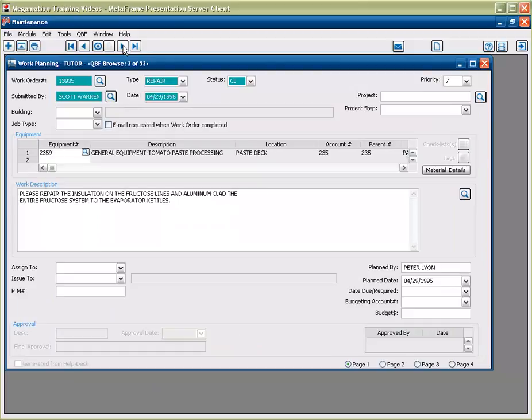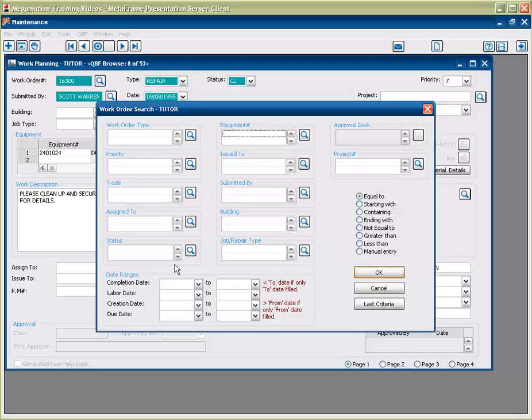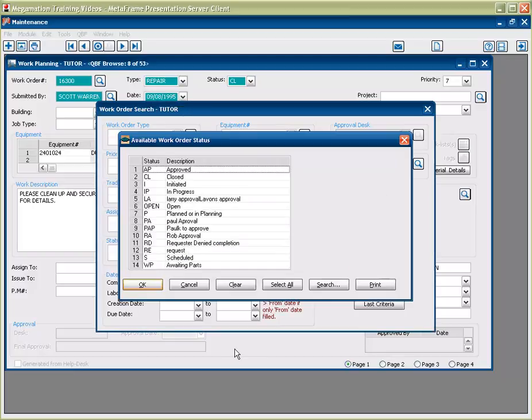Again, these buttons allow you to go through them just like a CD track one by one. And then I can do another search. So let's say we were only searching for open work orders. Then I would use the status search in the work order search window, click on it.